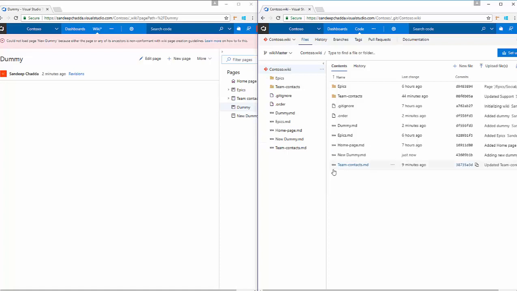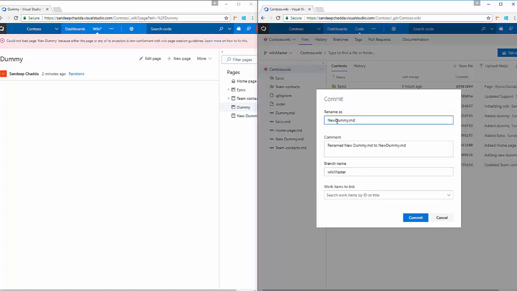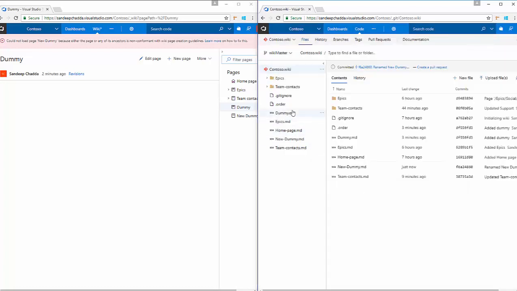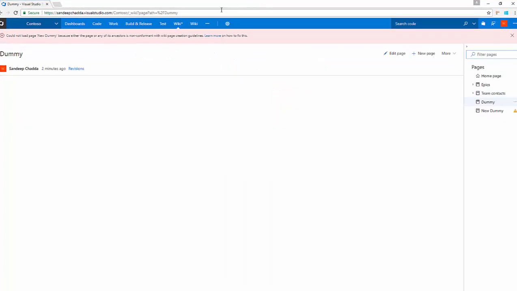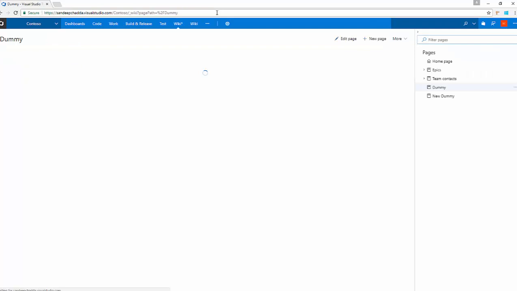I'm going to rename this file to new-dummy, and I'm going to go to the order file and add new-dummy at the end. Commit this. All right, let's go back here, refresh, and now you see that the error is gone and I'm able to access my new dummy file just fine.